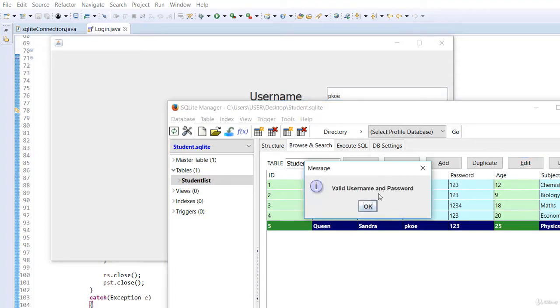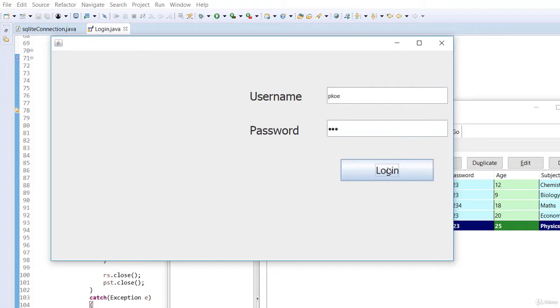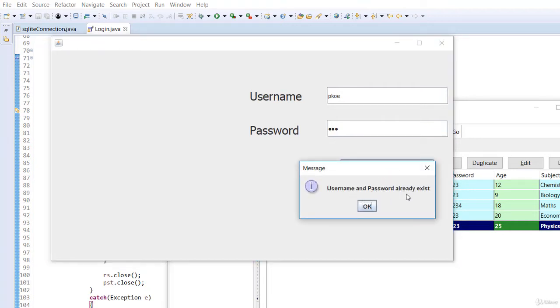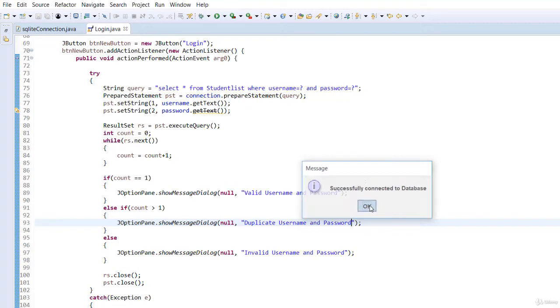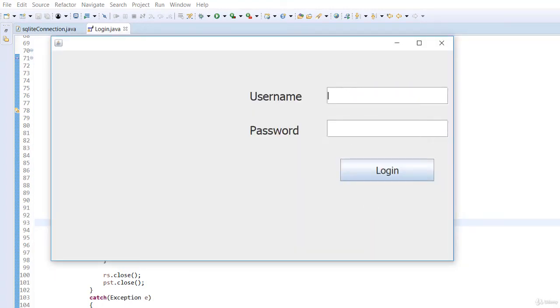Let's go back and check it out. Login. See, username and password already exist. Wow, you see that? Let's close this and change this to be duplicate username and password. Run this again. Successfully connected to database.